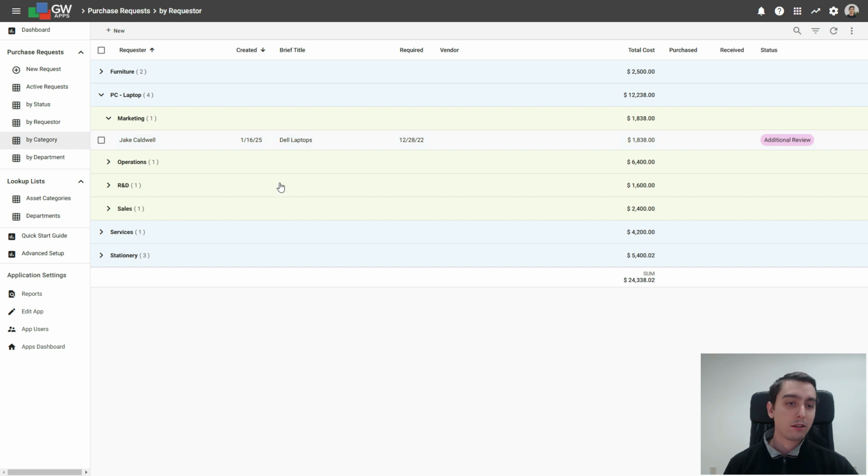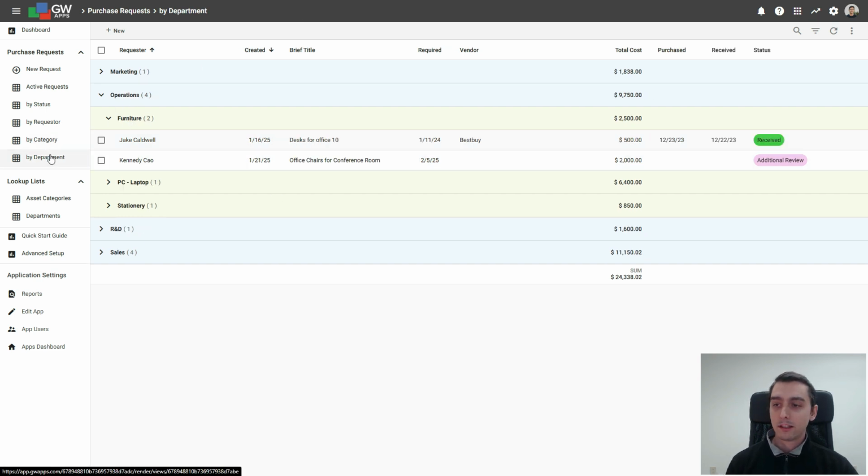And then of course you can also nest groups. So we have first by category, then by department. This will be the opposite, first by department and then by category.